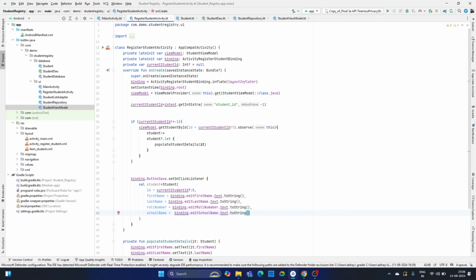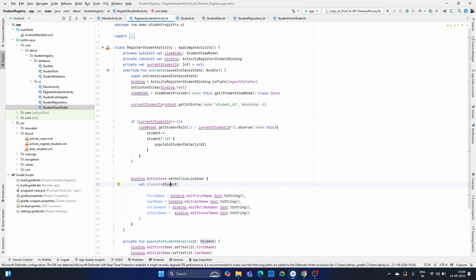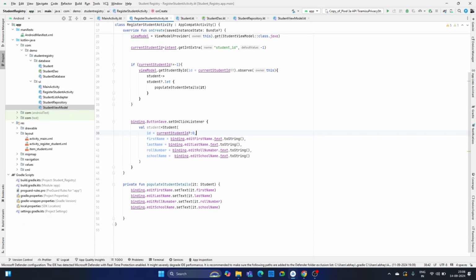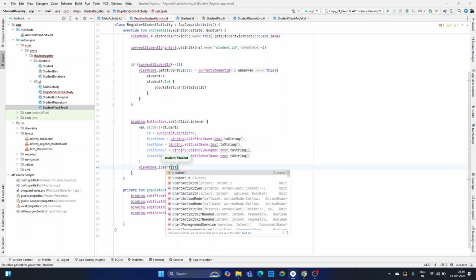Okay, so we have initialized each and every detail here. We didn't use the id because it is an auto increment. It is not valid to introduce it here, but if we wanted to update our data, we could do it. As of now it is not needed, but the rest we can write here. When everything is done, we have to insert the data with our view model dot insert, and we can pass the student.